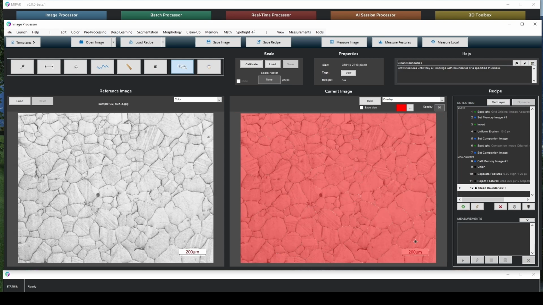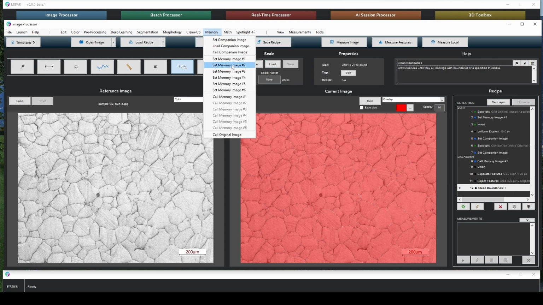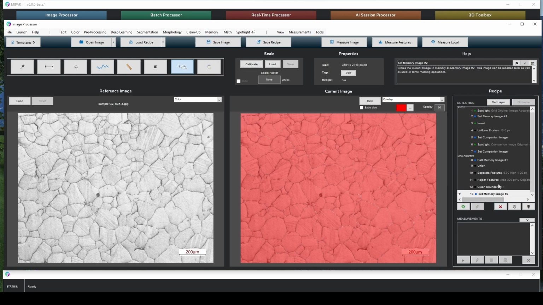Now, what we need to do is to remove any grains that are touching our scale bar and any grains on the boundary of the image itself. Those grains are incomplete, and any kind of area calculation for them will throw off the data and will be inaccurate. So we set this as our second memory image just to make sure we have it saved.